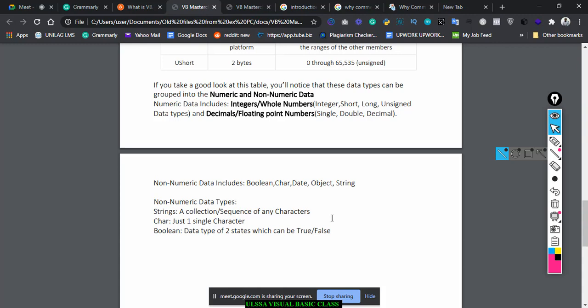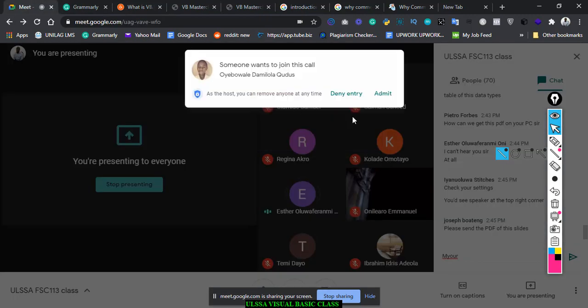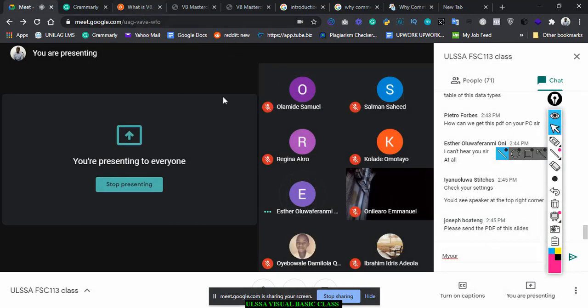Now we have the Boolean data types as well. Like I told us, it's a data type of 2 states. Just 2 states.